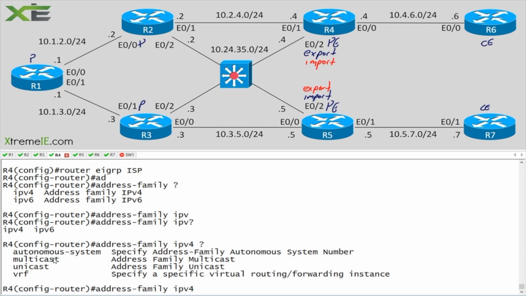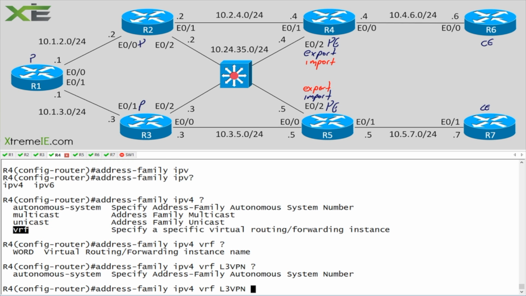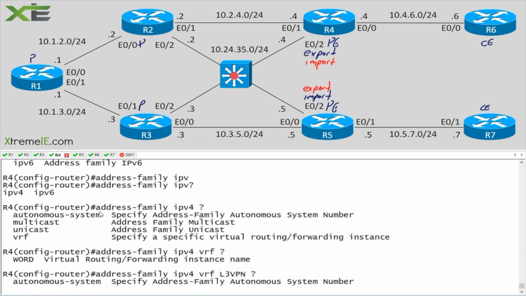I have autonomous system, but then I have this VRF option. So I'm going to say VRF, and it wants a word. What's the word? L3VPN. That's our VRF, not LS. L3VPN. And let's hit the question mark. What's it want now? Now it wants an autonomous system. This autonomous system is going to be the ASN, the autonomous system of the customer that we're connecting to. Okay, it's not our own autonomous system.